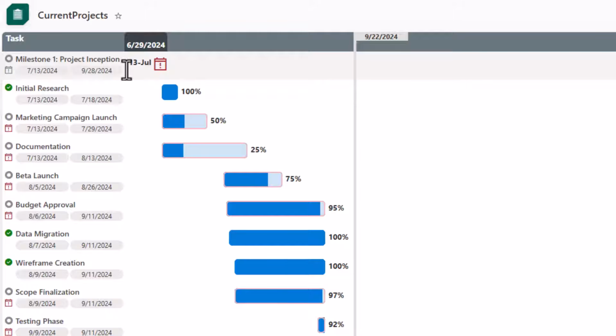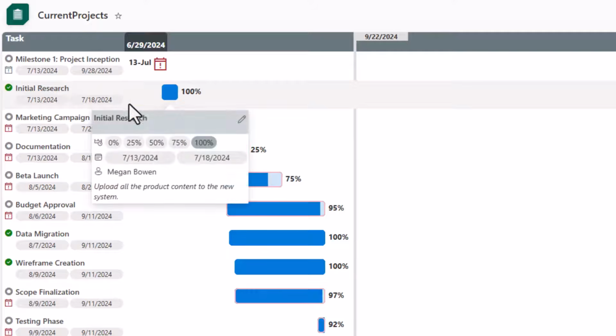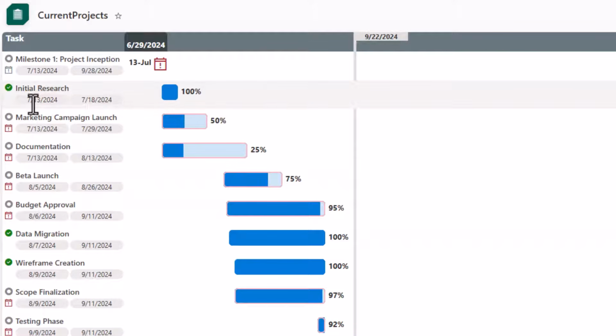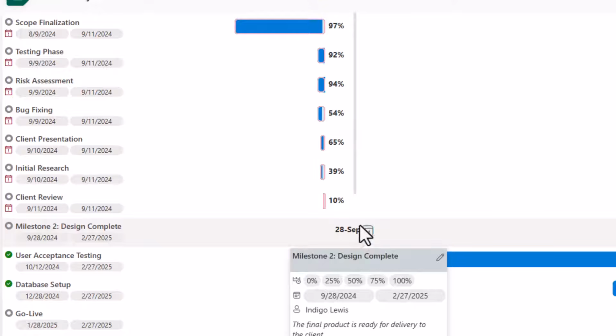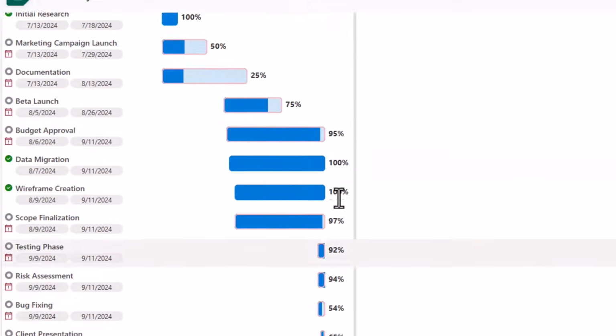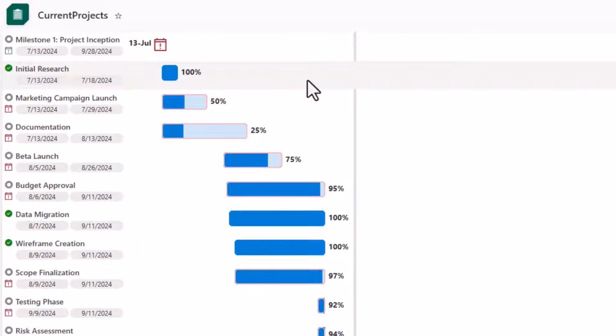Perfect. Now milestone 1 is showing up first. I can see that began on July 13th. I see all of the tasks that started on July 13th or later underneath that, all the way up until our second milestone right here, where I see that will begin on September 28th. So we're getting close to that, and we have a lot of work left to do, it looks like. So we can begin to see the value of having a Gantt chart, especially for project management.